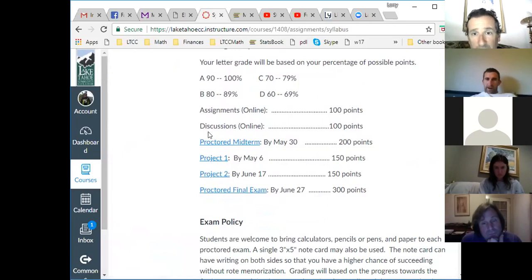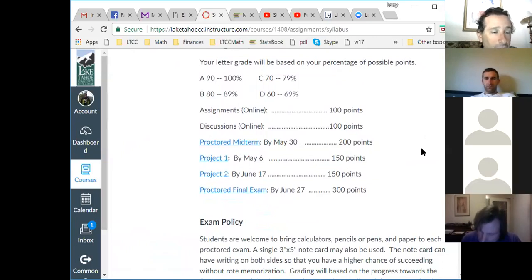Project 1 and 2, then there's a proctored midterm. I'll get into the proctored in a minute. There are 2 projects and a proctored final exam. And of course, notice that 50% of the grade are the proctored tests. So that is necessary. I want to let you know, if you are expecting to pay someone to take your test for you, you should be dropping my class, finding another online class that allows you to do that because I don't let you do it.